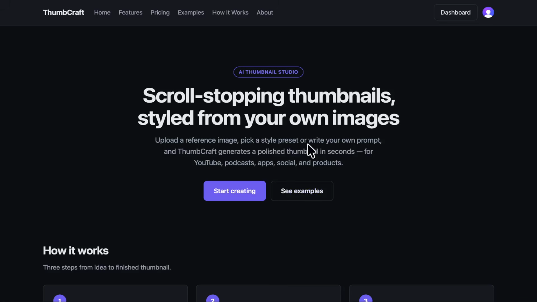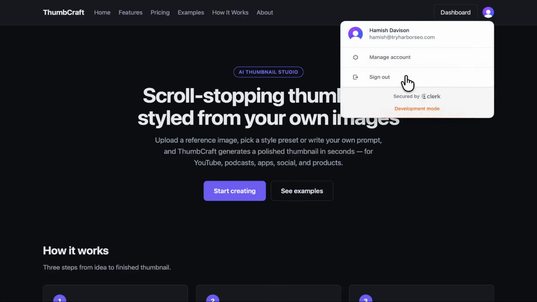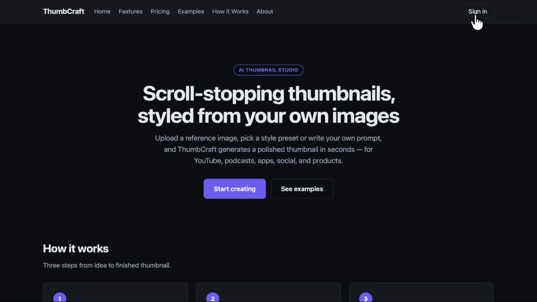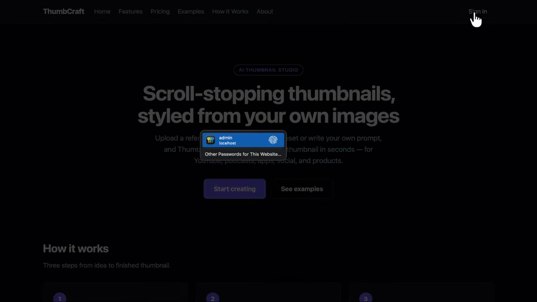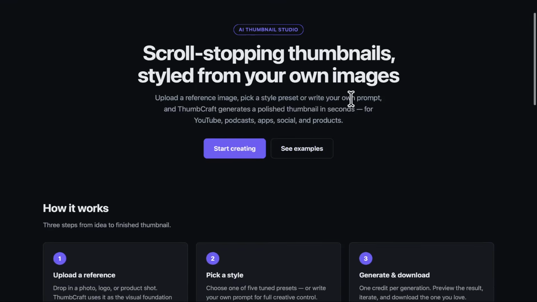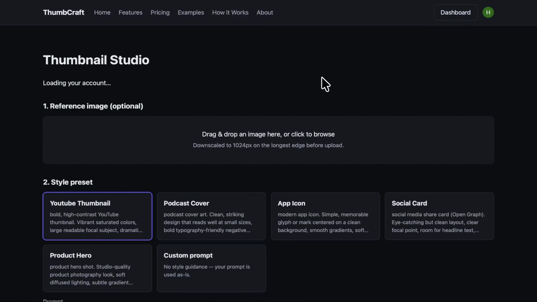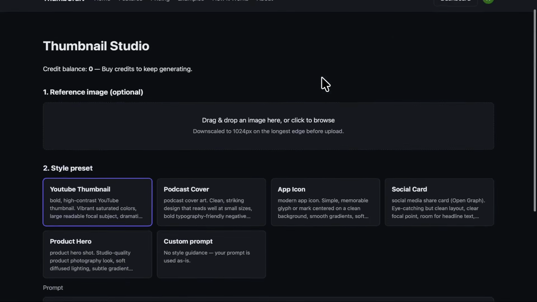Okay, so remember, this was just a one-shot prompt. I'm logged in because I did it inside the same folder as yesterday. So let's just see whether login works. Okay, so as you can see, login works perfectly. Let's just go to dashboard here. Okay, so this looks good too.